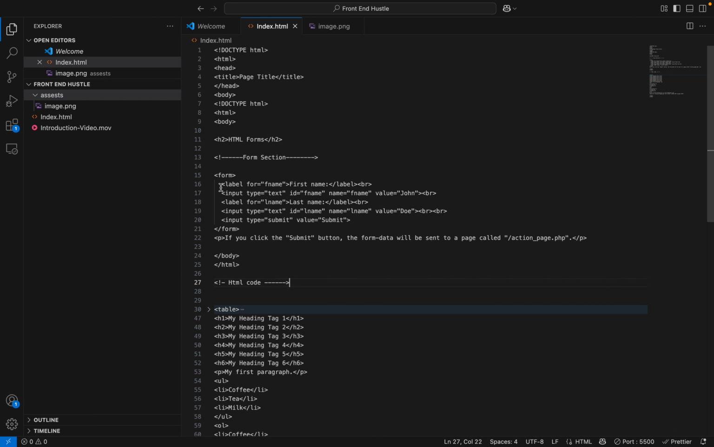See, for the form there was a label, and we make the first label for first name. What is this label? Label stands for the form.